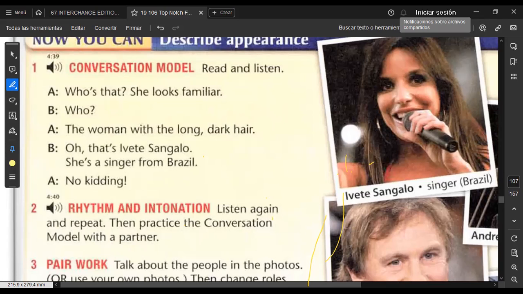No kidding. No kidding es no bromeas, ¿verdad? Do you have more questions with pronunciation or vocabulary? ¿Tiene más preguntas con la pronunciación o el vocabulario? ¿O no? No questions? Okay, now over there you're gonna practice.